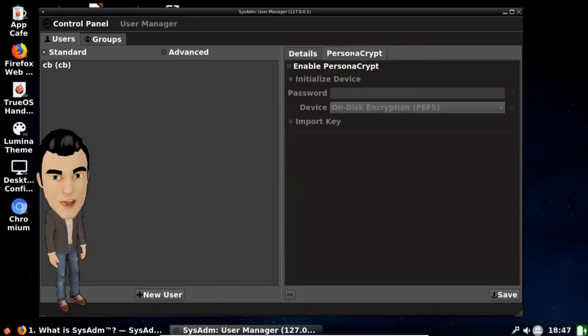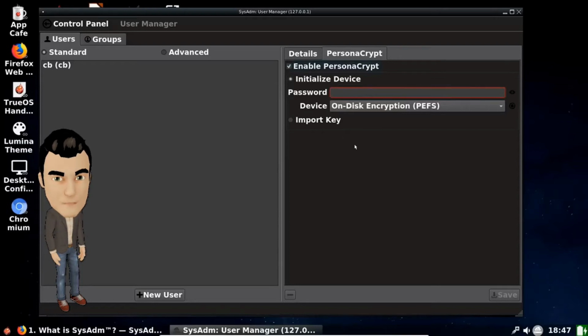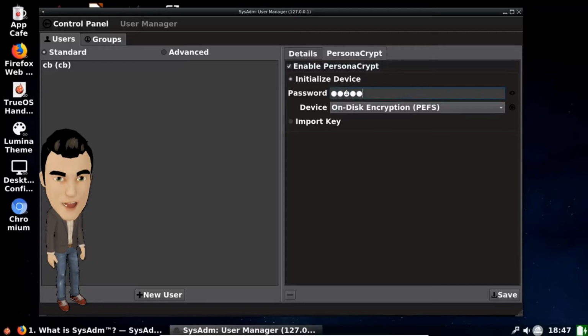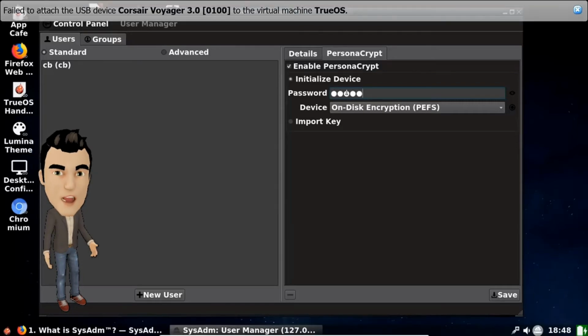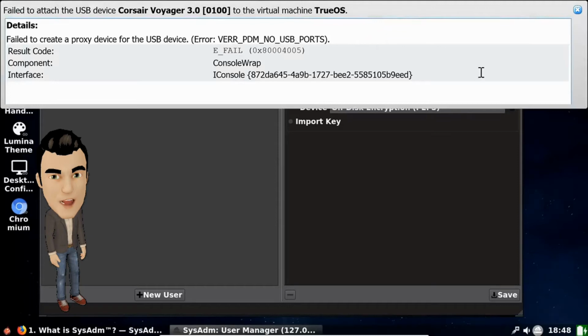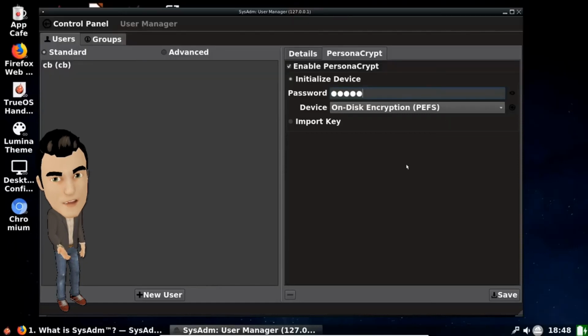And here we could go into PersonaCrypt and we could enable PersonaCrypt, and we'd have to put in a password, a different password, so we could do that as well. Now, unfortunately, I can't make that happen because I'm running this in VirtualBox. If I insert a USB drive, hopefully you heard that go in there, it doesn't work. I can't find a way to get TrueOS to access USB drives directly here. If we put one in, it just simply doesn't come through. So I can't show you that working without doing a full install on a machine rather than the virtual install, and therefore we can't try out PersonaCrypt.